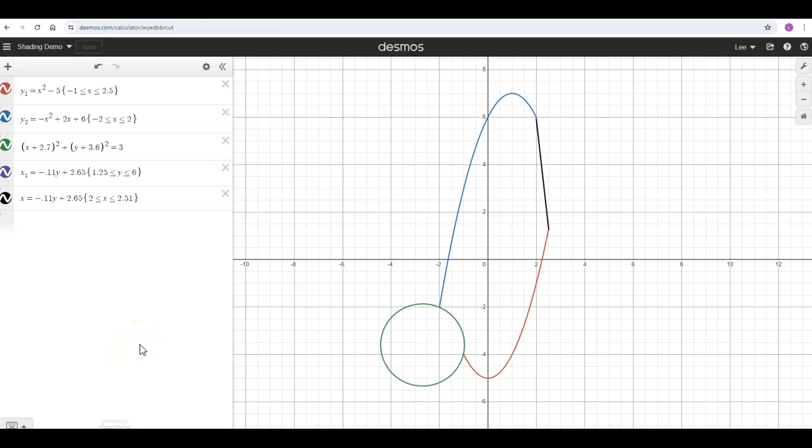Hey everyone, just going through a Desmos demonstration on shading and using inequalities. This is part of an art project, likely, that you're trying to do, or some other project where you need to shade in between some sort of lines or curves. And we'll just go through a few options that you have for doing that.